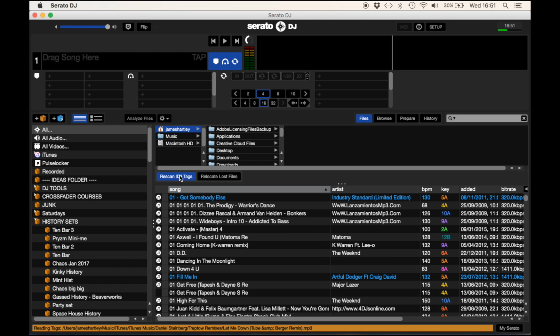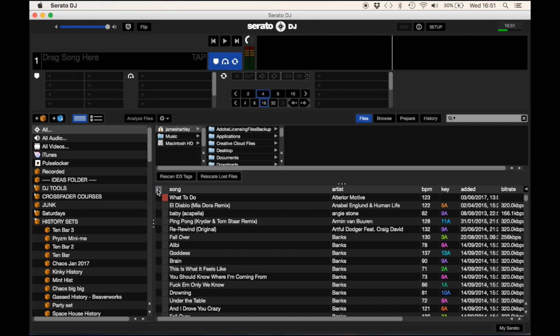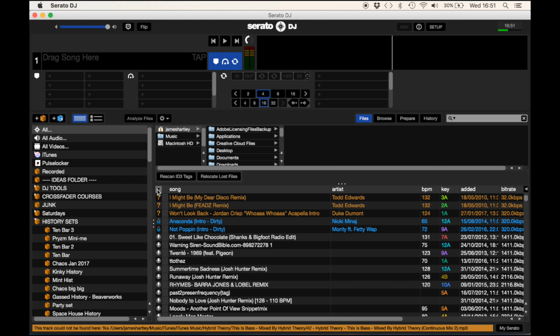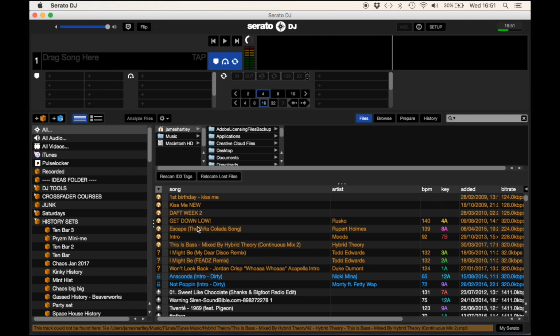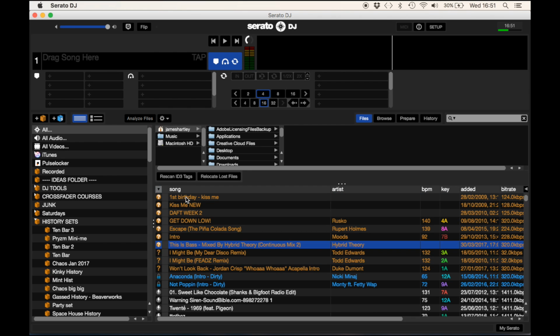Now to locate the files that are duplicates and the ones that are now missing because we've deleted them, all we need to do is click this column header here. This now organizes your music library by its location, whether it be in iTunes or on your laptop. Now you'll notice all the ones in orange are things that aren't available anymore.